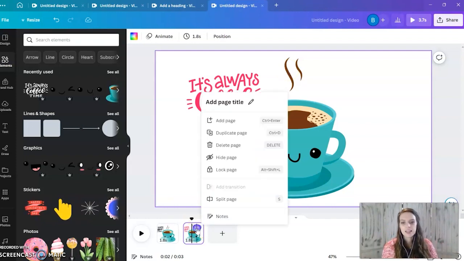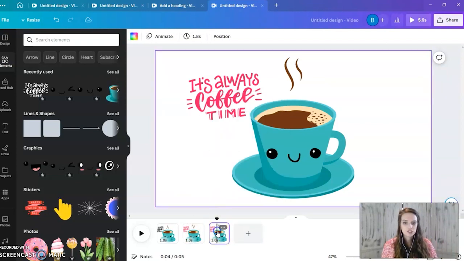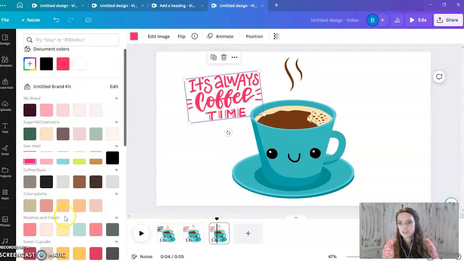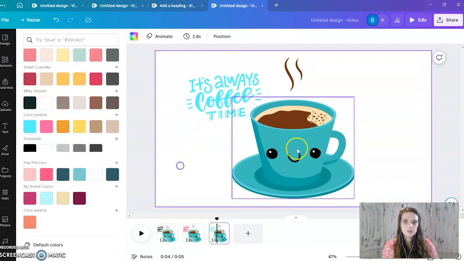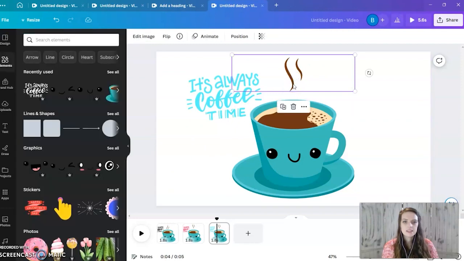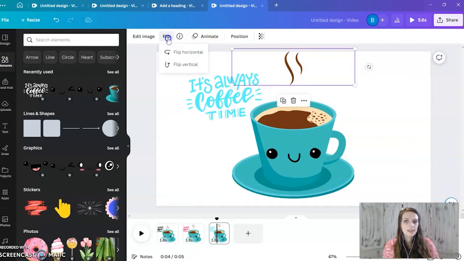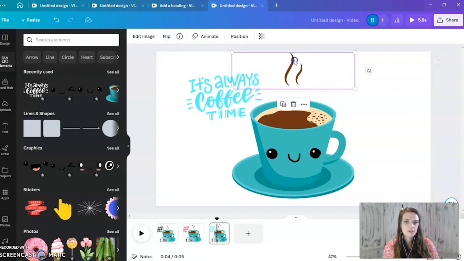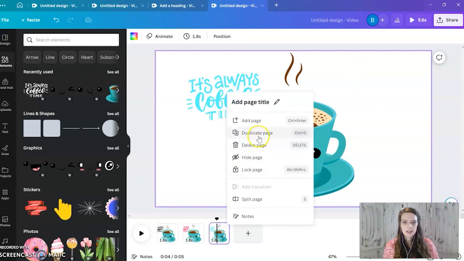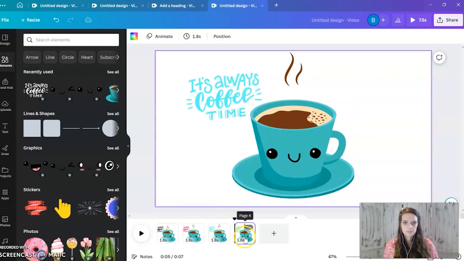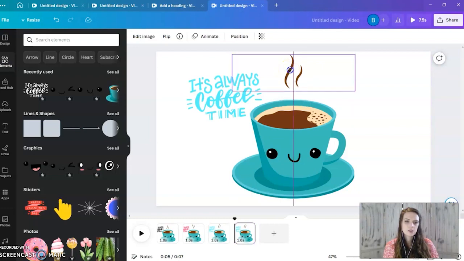Okay, so let's just duplicate that again. Make sure you're on the third page down here. Let's change our color again. So let's just choose this blue and let's adjust our steam lines again. I think what I'm going to do is I'm just going to move it up a little bit more, and I think I'm just going to flip it vertically again. Oh, I don't want it to be cut off though. Okay, that's good. And so now we're going to duplicate it once more. And I don't know, let's see what happens if we move the steam back down.